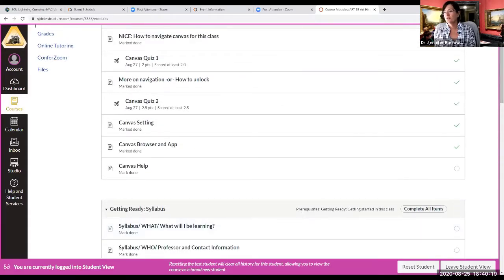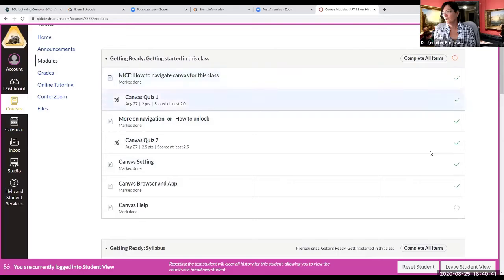Like right here, you see prerequisite, getting ready, getting started in this class. Oh, the lock isn't there right now. I think I took it off because I was just requiring the first 4 of these. But if you hadn't done these, you'd have a little lock icon here. And to get it unlocked, you would have to do the quizzes up here. And by the way, on those quizzes, you also have to score over 2 points to get everything unlocked. So I'm going to go back to Canvas Help.